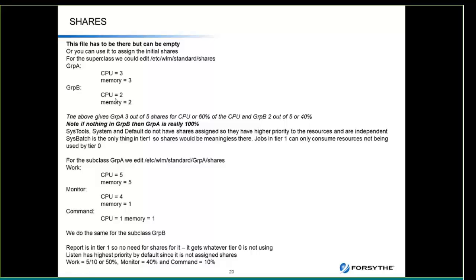You can also put a shares file for a Group A subclass. I can also add CPU and memory shares, etc. You don't have to code a shares file. As I said, I always leave mine empty.